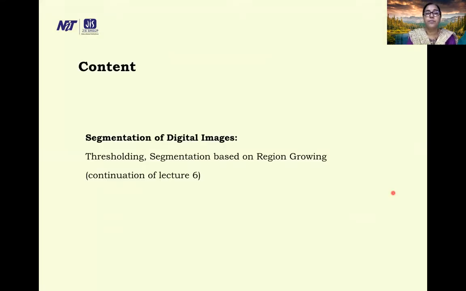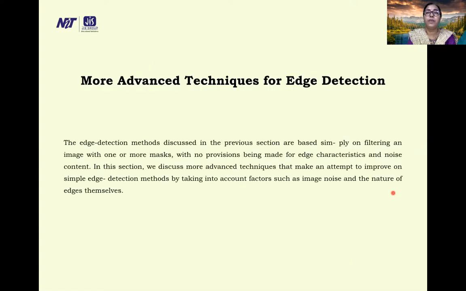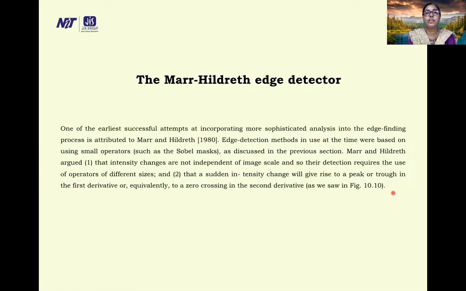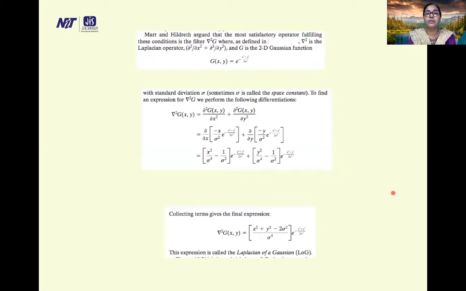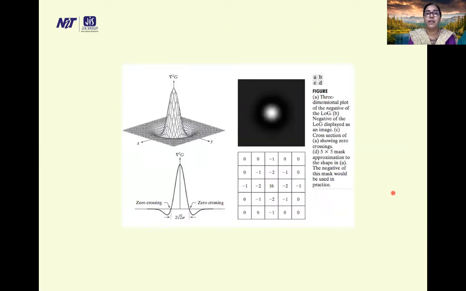This is the content of the previous lecture. It is the continuation of Lecture 6: segmentation of digital images, thresholding, segmentation based on region growing. In earlier classes we have talked about different advanced techniques in digital image processing for edge detection. One of them is Marr-Hildreth edge detection, that is the Laplacian of Gaussian, also known as the Mexican hat. This is its mathematics, its profile, and its top view. It is the slice, and these are the different coefficients of this.